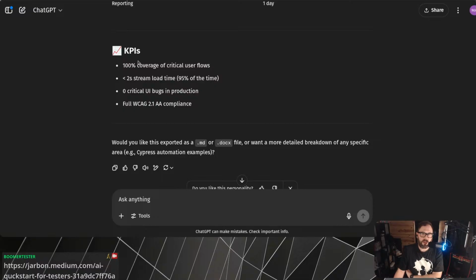We need to define, how would you define what a critical user flow is? I think risk-based assessment is probably one way. Less than 2 seconds stream load time, 90% of the time. 0 critical UI bugs in production. Full WCAG 2.1 AA compliance.